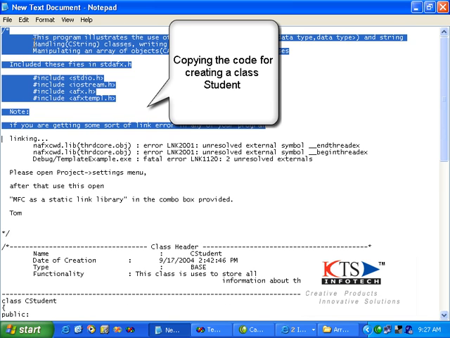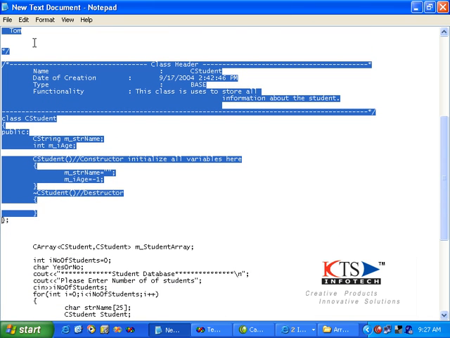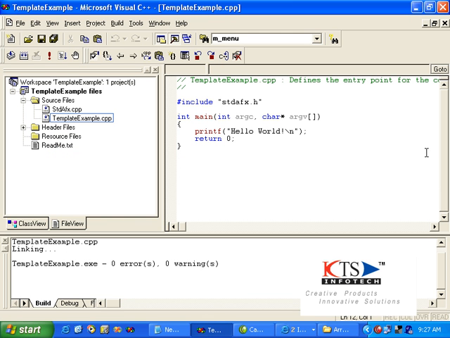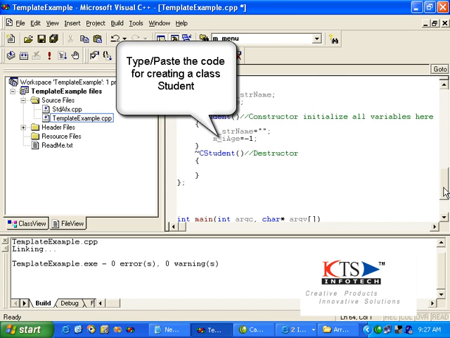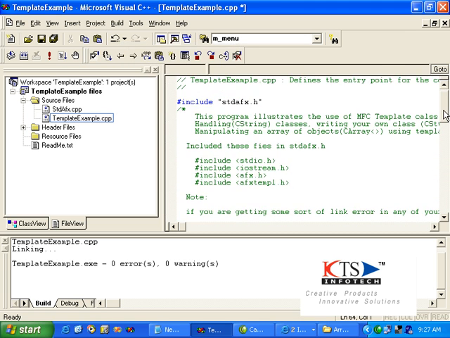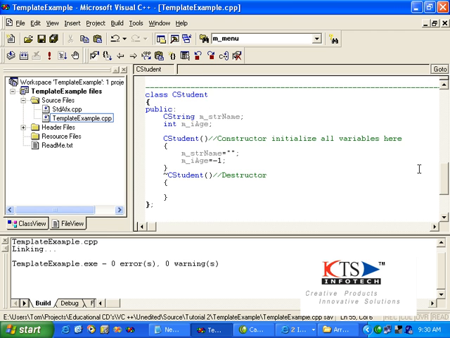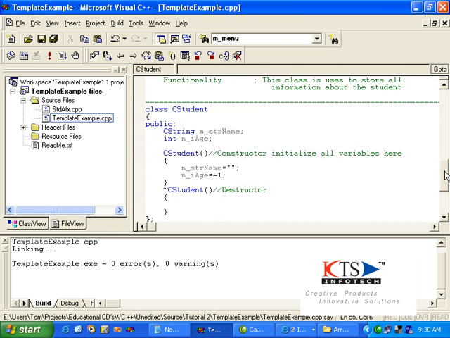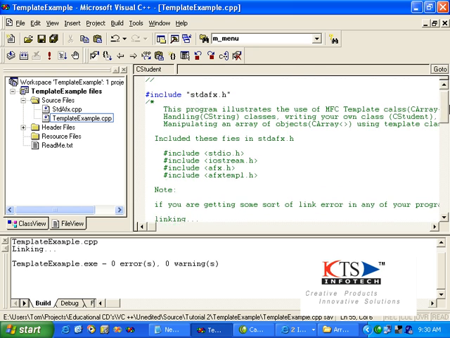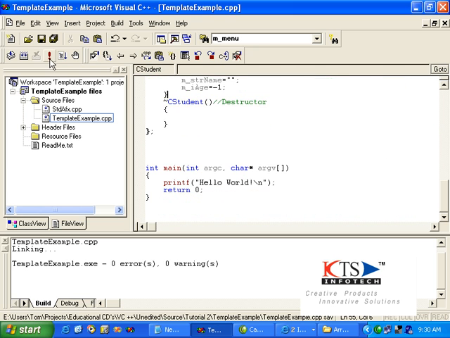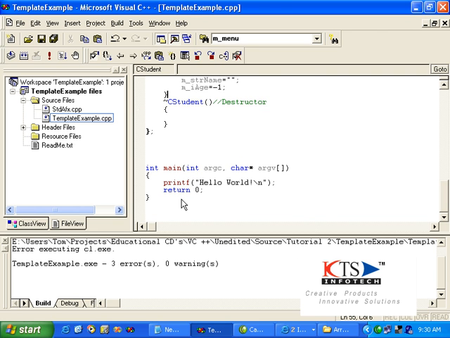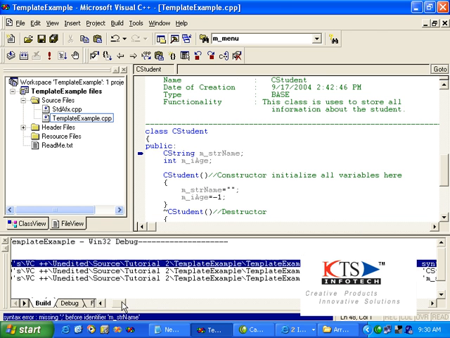Copy in the code for creating the class student. Paste the code for creating the class student. Compilation error is displayed in the build window.